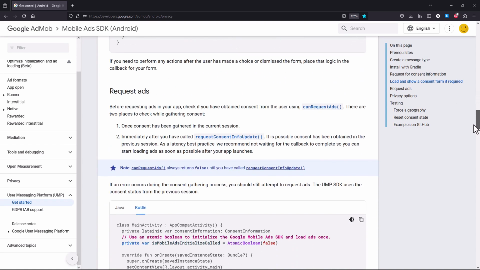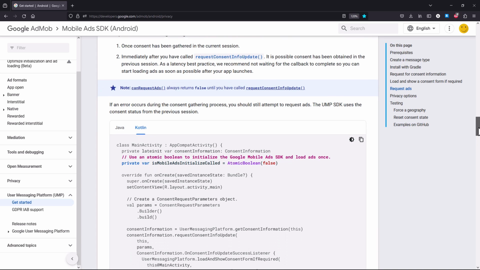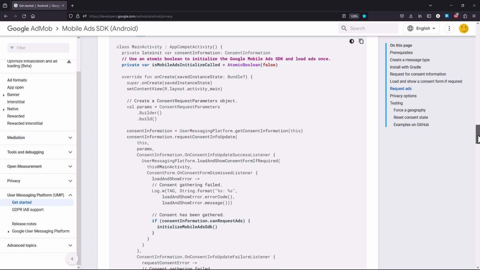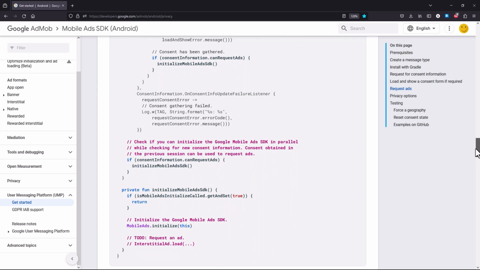Next, we come to the part where we need to display an ad. So before requesting an ad in your application, you need to check if you have obtained consent from the user using the canRequestAds function. Now, with this, we come to one logical issue that was confusing to me at first.